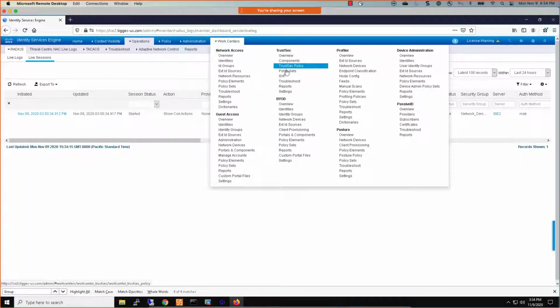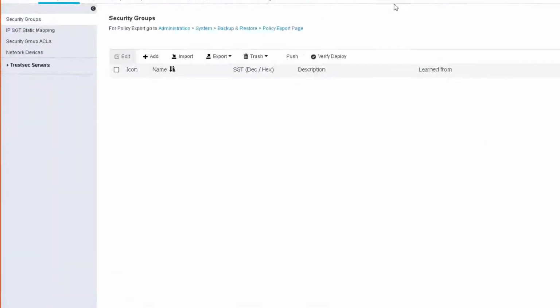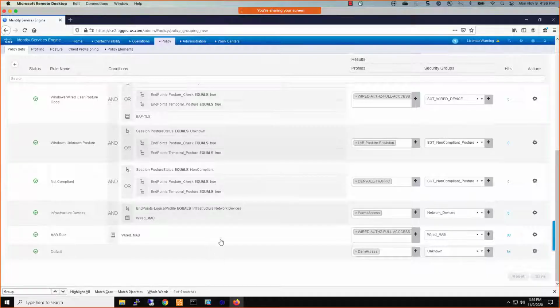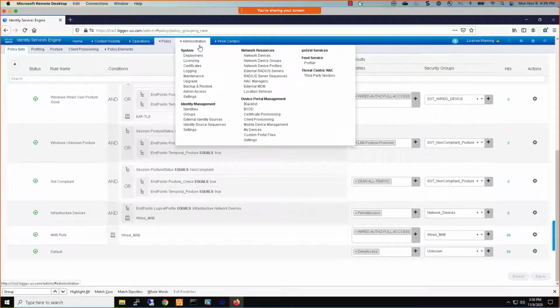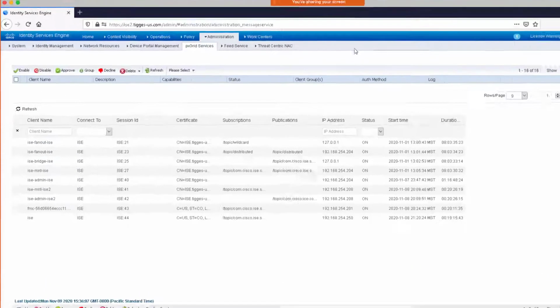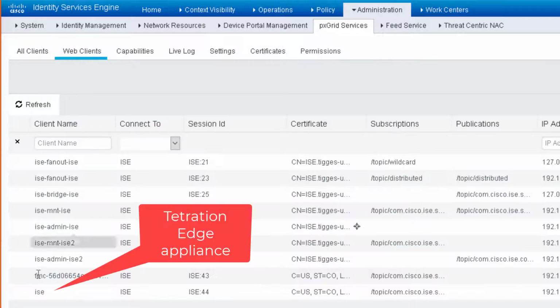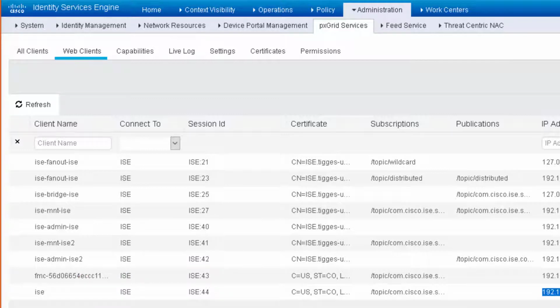If I go into my ISE page on TrustSec security tags, this is a list of some of the default tags, and one specifically that we just saw was a Network Device tag that's been assigned. Now let's go into pxGrid. Within the ISE pxGrid section there is a name called ISE virtual appliance or edge appliance with Tetration, and here's another entry underneath the web client section for the Tetration edge appliance that's been integrated with ISE through pxGrid.